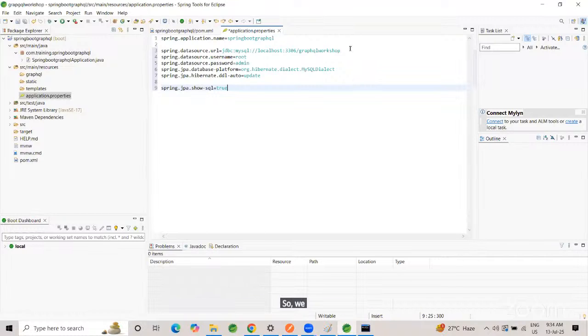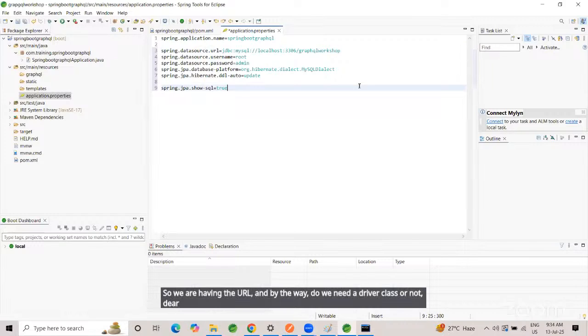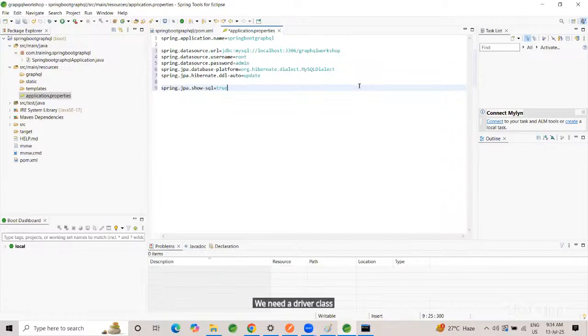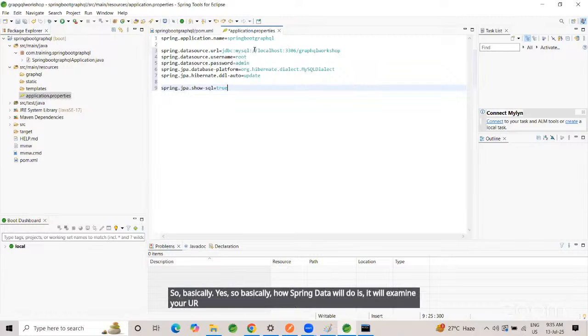So we are having the URL. And by the way, do we need a driver class or not here? The so-called Java developers who completed Spring Boot, do we need a driver class or not? No, the driver class is optional. If you want, we can take it; otherwise, we can leave it. So it's not a required option. Basically, Spring Data will examine your data source URL.